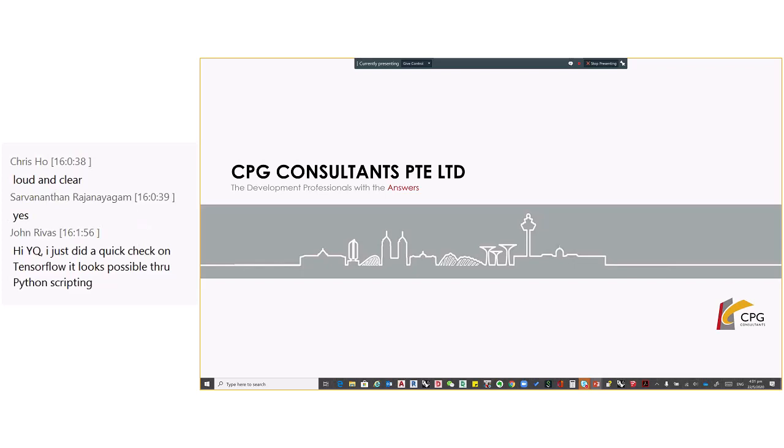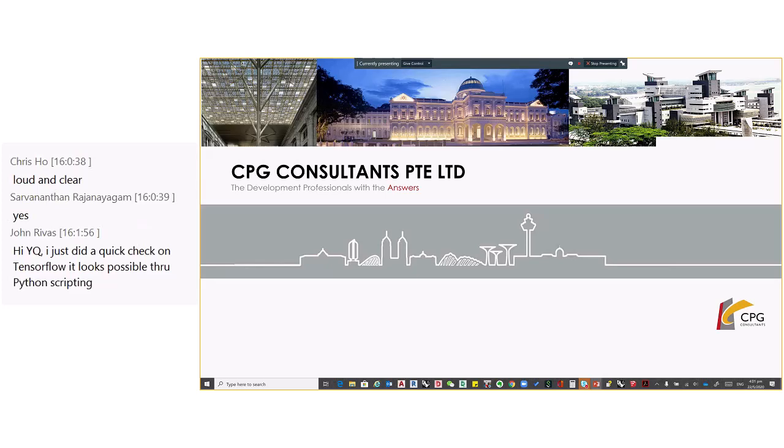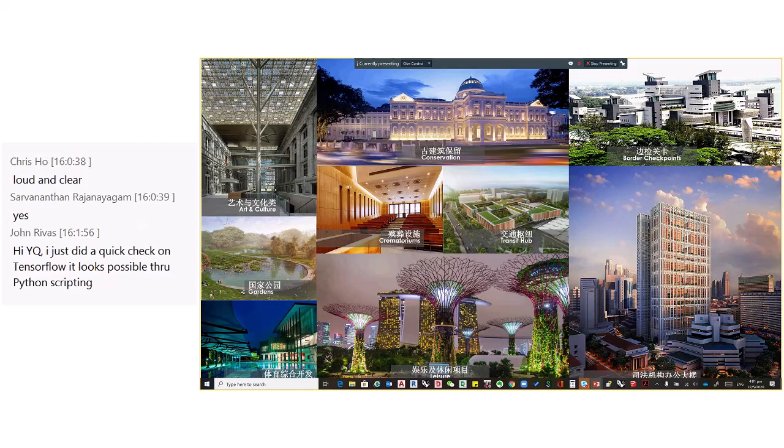Sorry, I should have shown this image just now. You can see quite a few well-known local projects. There are conserved buildings, border checkpoints, and some legal buildings, like the State Courts and the National Courts. Also we have to mention Gardens by the Bay and the Jurong Lake Gardens.